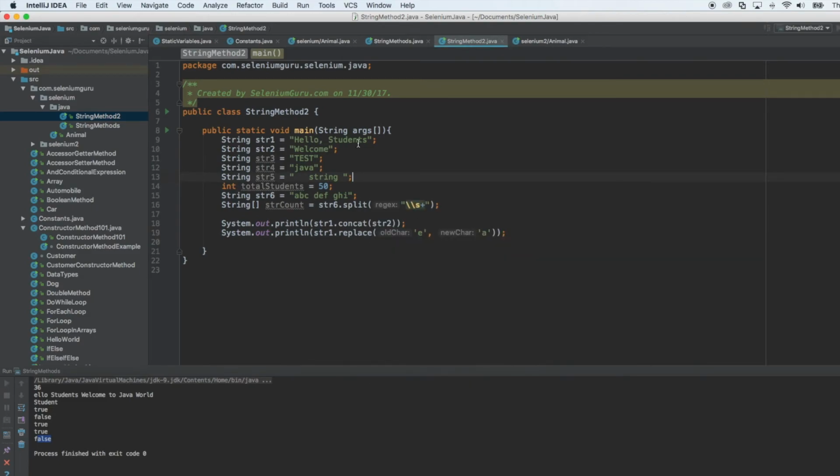So I've got hello students welcome. I'm adding those two, so it says hello students welcome. Then I'm replacing string 1's E with A, so it becomes hello students. So E is replaced by A.